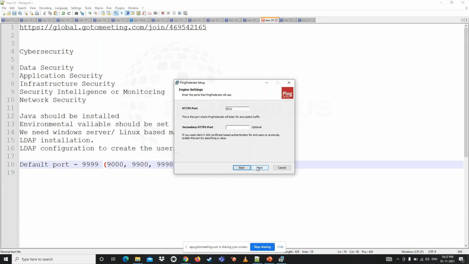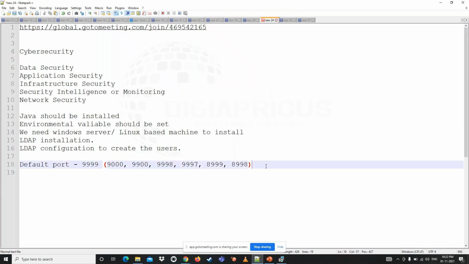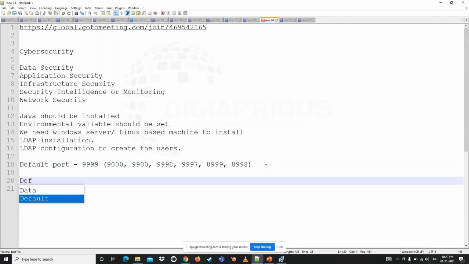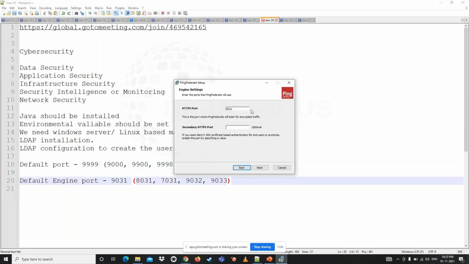So once you click on next, it will ask you to give the engine port. Here the engine port will be the default engine port, which is 9031. You can also give 8031, 7031, 9032, 9033, like that. You can give whatever you want. Here we can go with 9031.